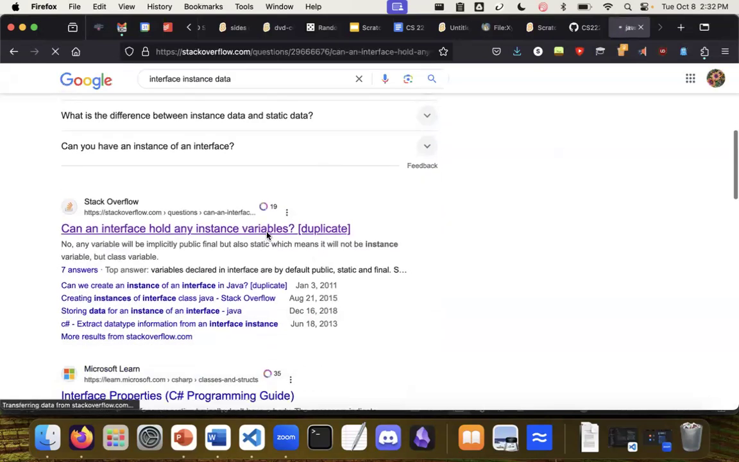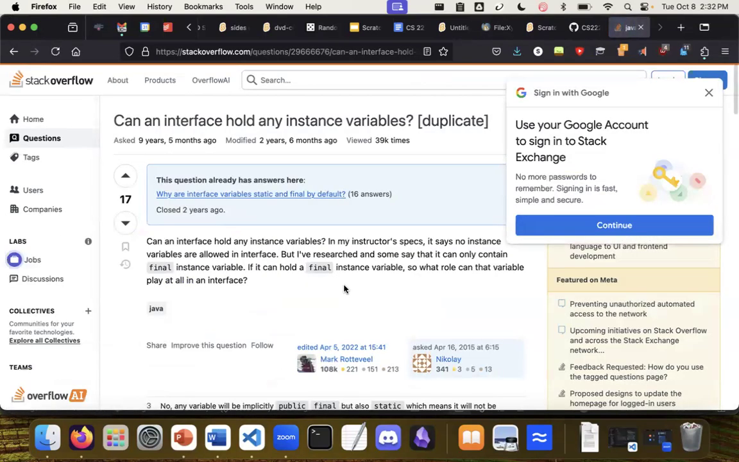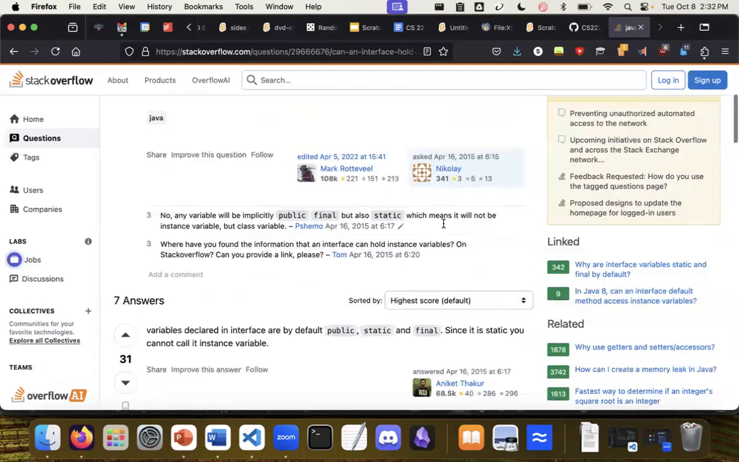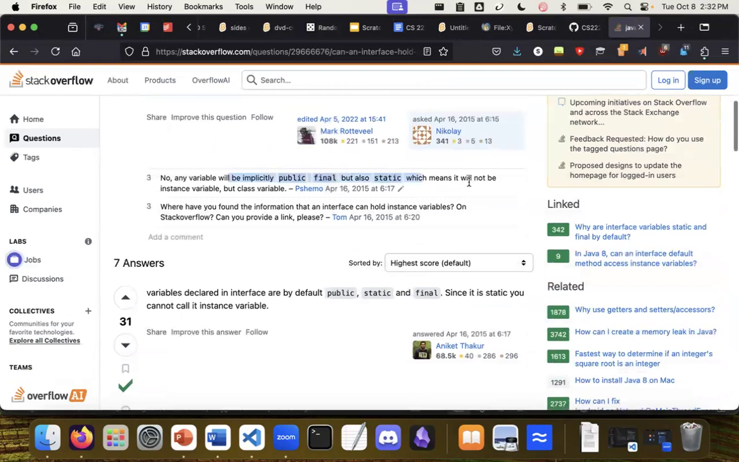Okay, look, I've clicked on this before. Can an interface hold any instance variables? Any variable in the interface will be public, static, and final. And so, oh, okay, so the static is the linchpin here.